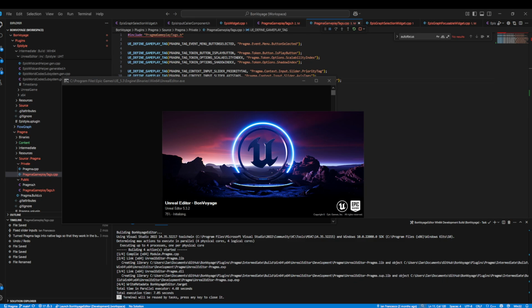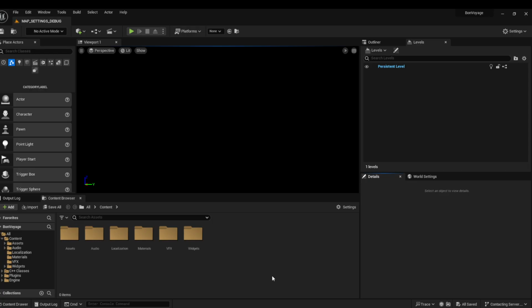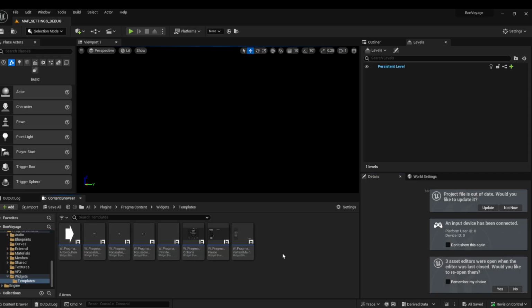I don't know when I paused or when I unpaused, to be honest. I apologize, but basically what we just did was adding the gameplay tags inside Pragma, which is my plugin. And from what I know, I think that you can only add gameplay tags inside C++ if you are working with a plugin, not for your project, but with the plugin, yes. It's the most reliable way that it maintains the tag between projects. Now it recompiled, it's opening up.